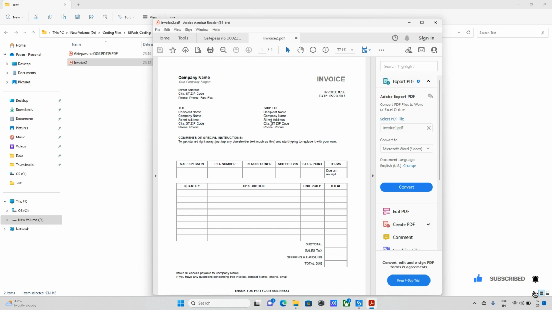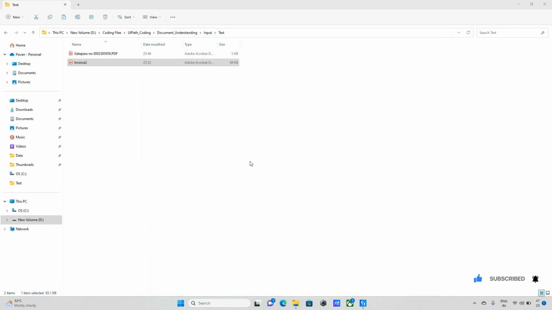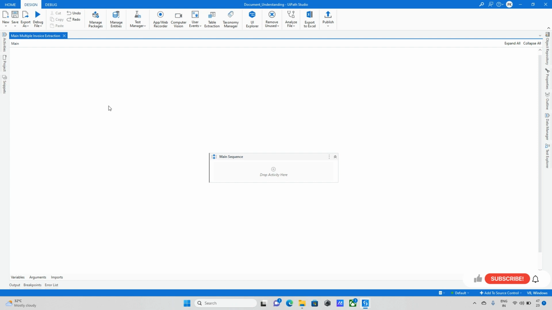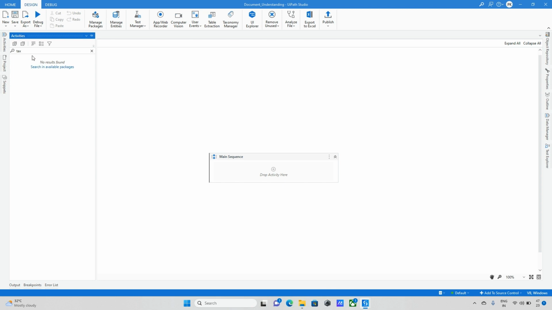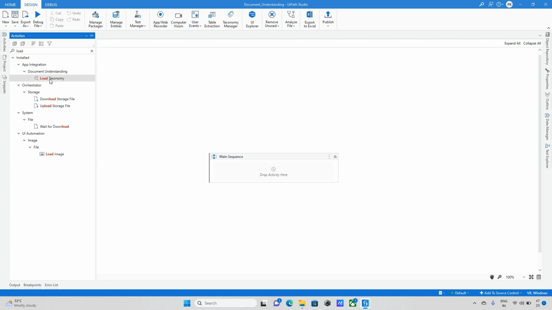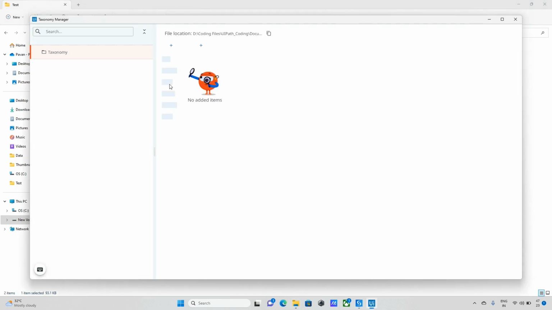Now we'll try to explore with DU, or document understanding, how we can fetch these two different sets of data. Okay, I'm going back to the UiPath Studio. And the first step, here we need to take the taxonomy. So I'm taking activities from the taxonomy, load taxonomy. I drag and drop this. Before that, we need to go to the taxonomy manager and create templates.